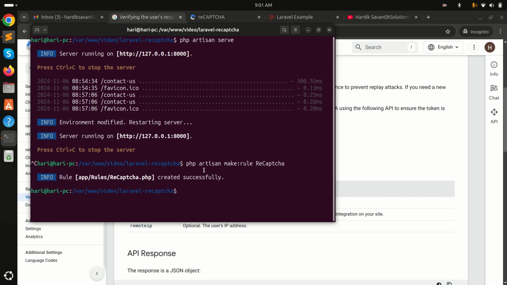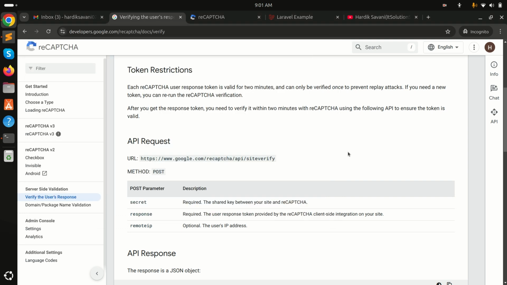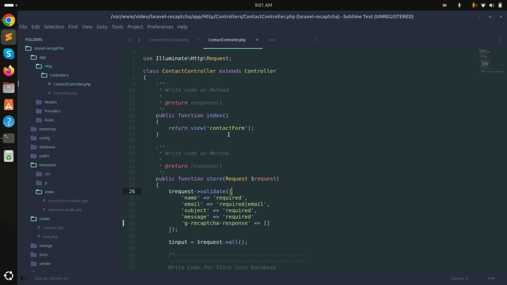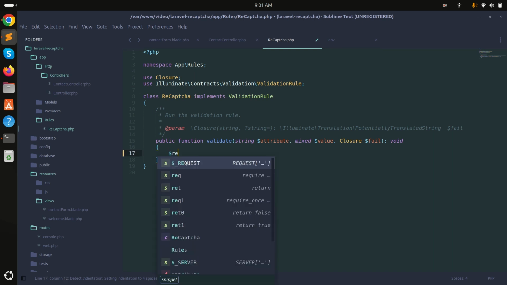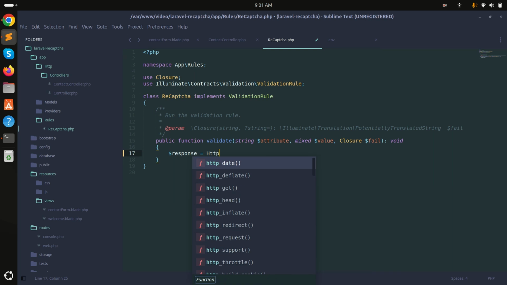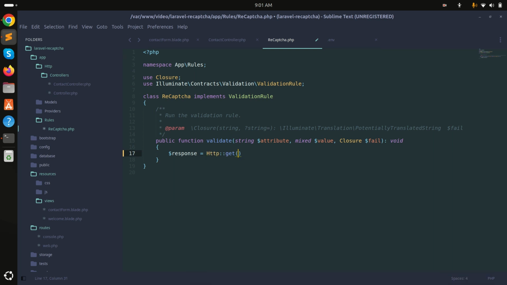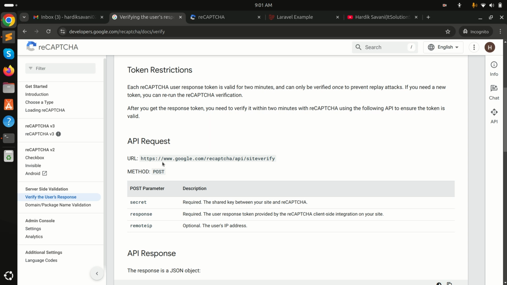You can see that reCAPTCHA. Okay, those are the rules we created over here. Now what I will do is go here, and there is a rules folder. Inside that, I will use response, and here I will use the Http facade, and here I will pass this URL.